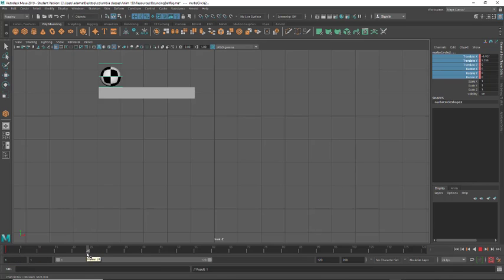So we're going to go all the way to frame 24, and I'm just going to select my middle circle here. Now if I have this checked on, this is my auto key, and I press W, what you'll notice is on the timeline here, it'll set a key. So now we're going from 1 to 24. You can see our ball moves.